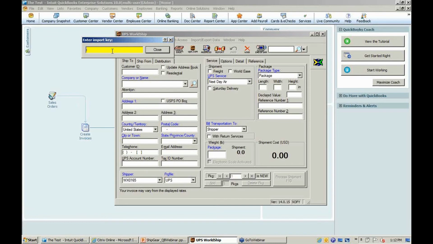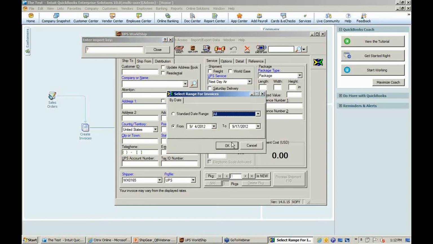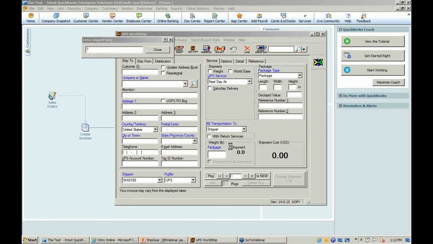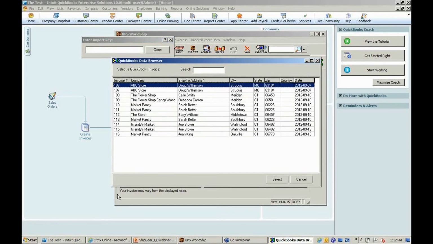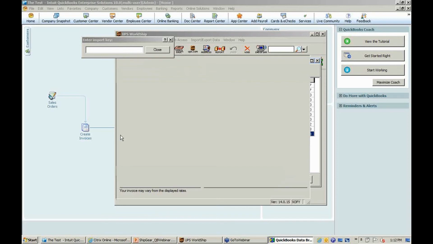We have another way that you could import. We have a browse feature, so if you can't recall the particular invoice number, you can use this browse feature to pull up a list. So you'll put in a question mark, hit the Enter key, we'll select the date range that we think it's from, and I will put in invoice 116.